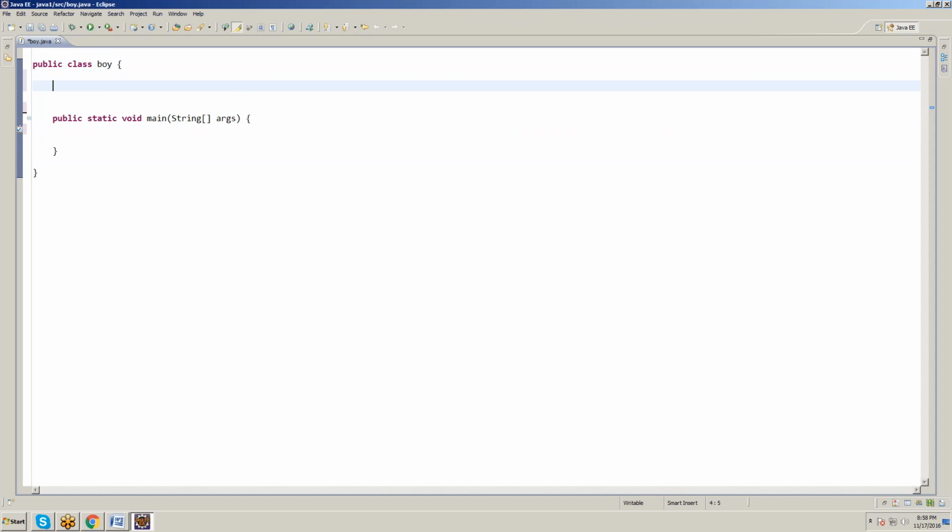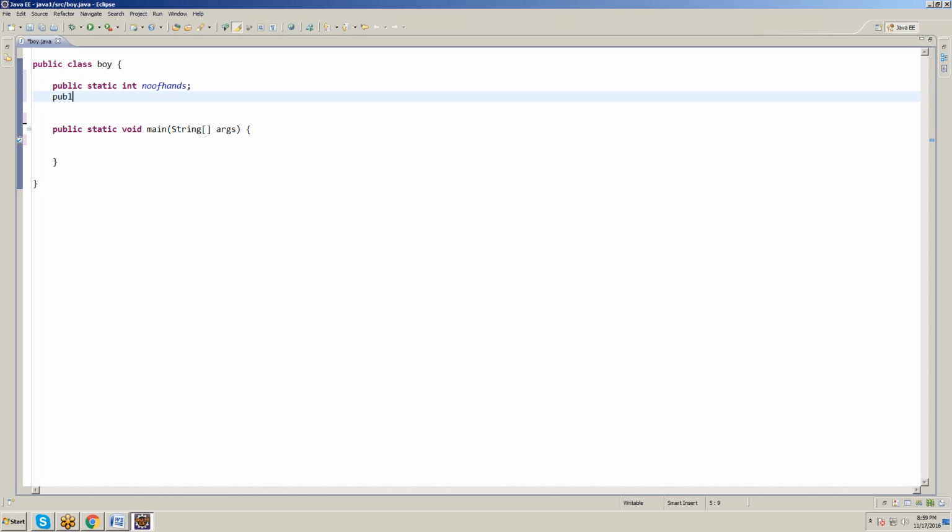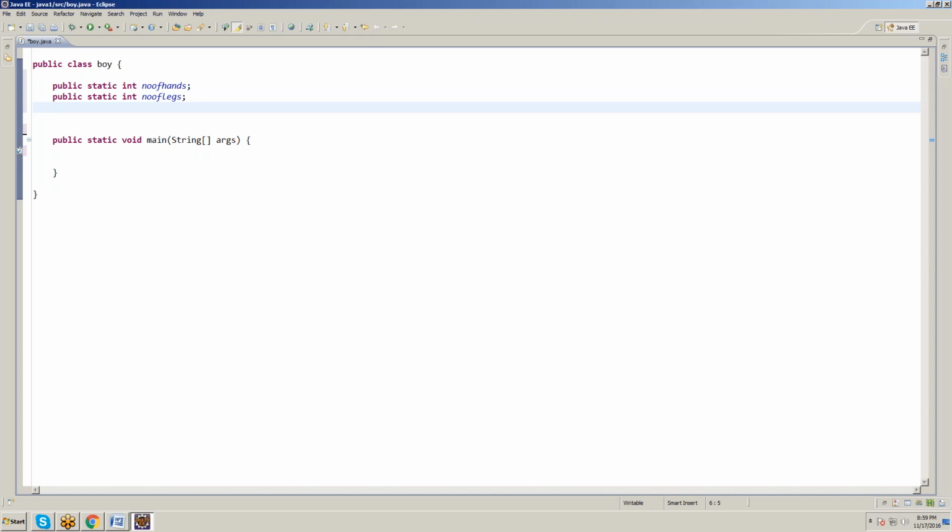So how to declare static properties, just for general knowledge purpose we are discussing: public, number of hands, number of legs. If it is static, compulsorily we should write static. Number of hands: public static. Which data type should I take? Integer only. So public static int number of hands. Next, public static int number of legs. Without space we should write, or we can use underscore also. Right. Next, name and color, non-static properties.